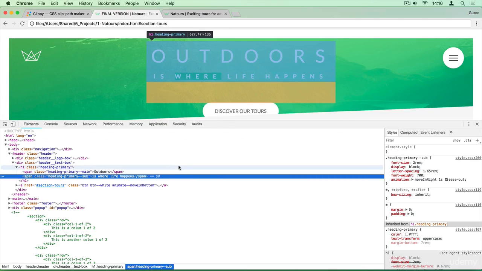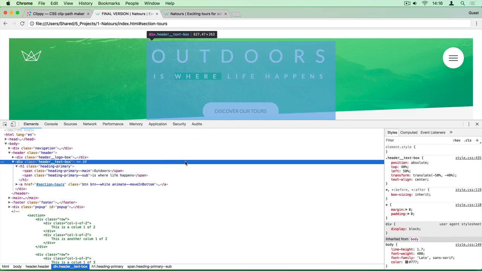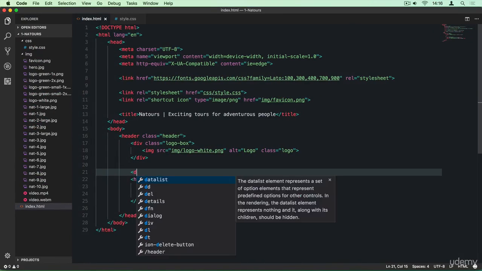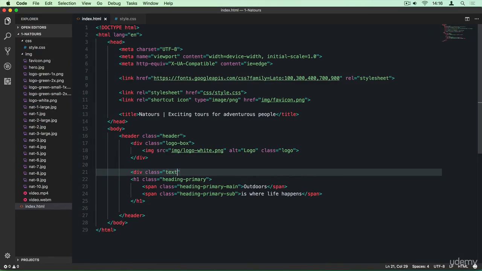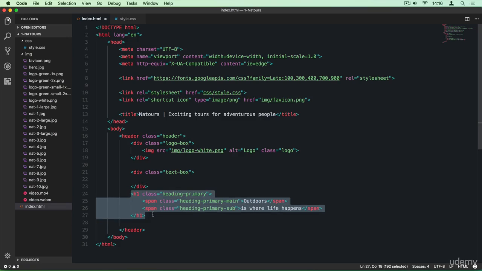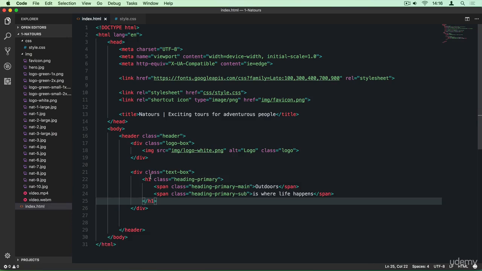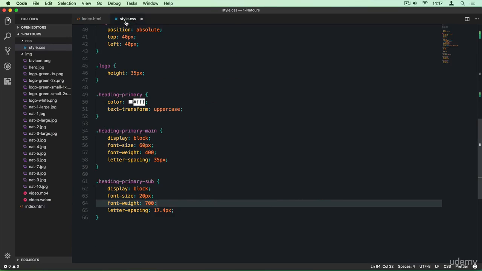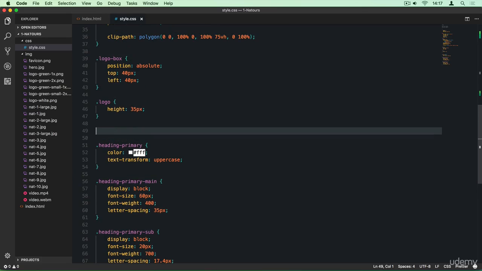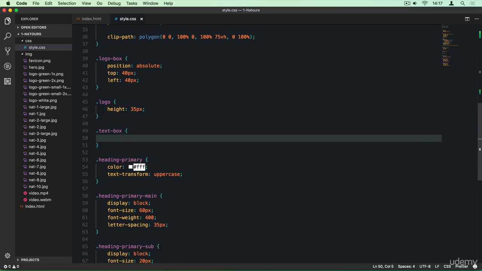So this entire box here is what we're going to center. So let's just call it text box for now. And then I'm going to put all of this inside. So text box is what we're going to style next. Putting it here just to follow the natural order of the HTML. So text box. So what is the best way to exactly center that box in the middle of our header?